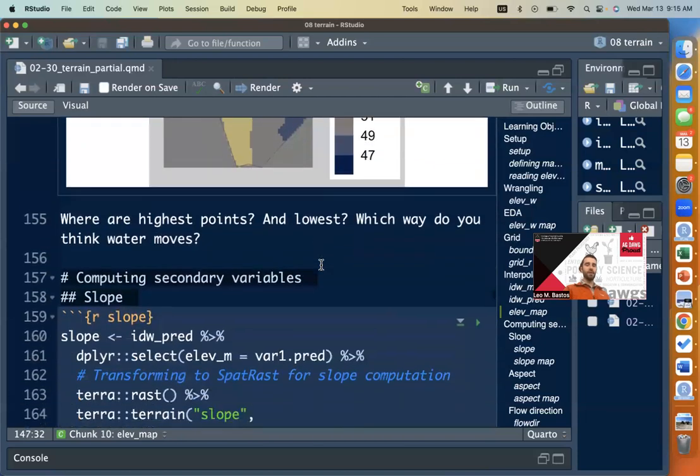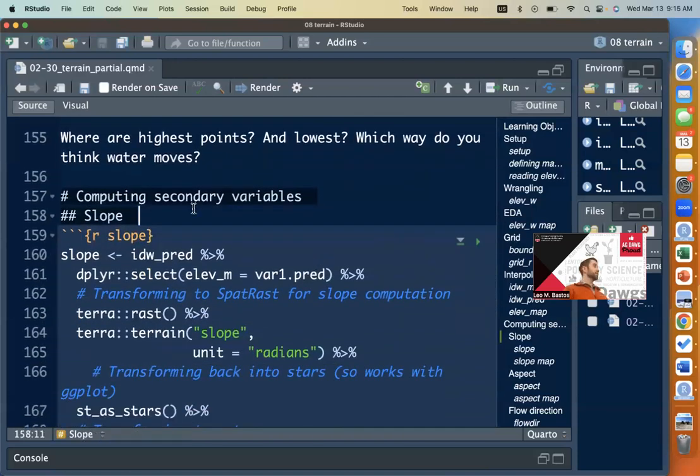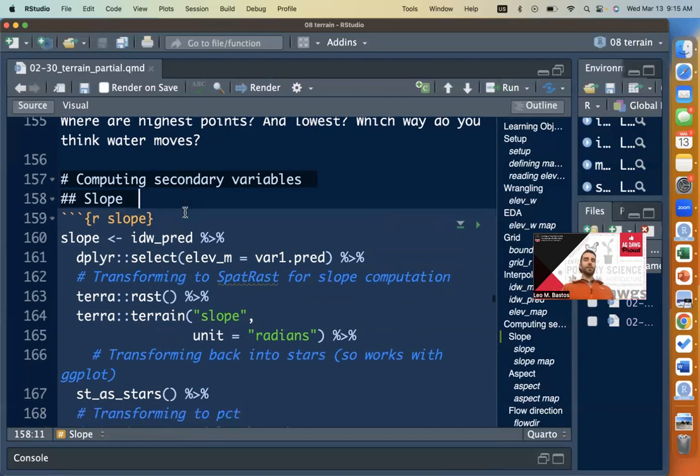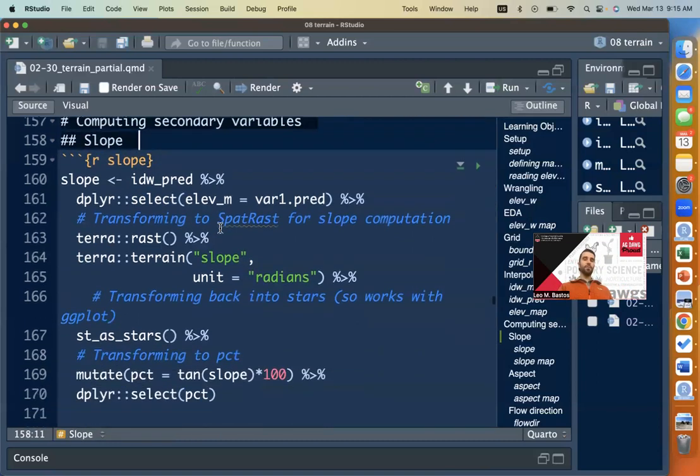Then we made a map of elevation. And elevation is the primary variable that we then use to calculate secondary variables. In our case here, we have already done that for slope.